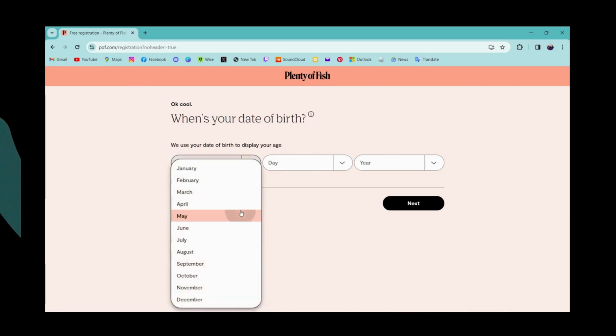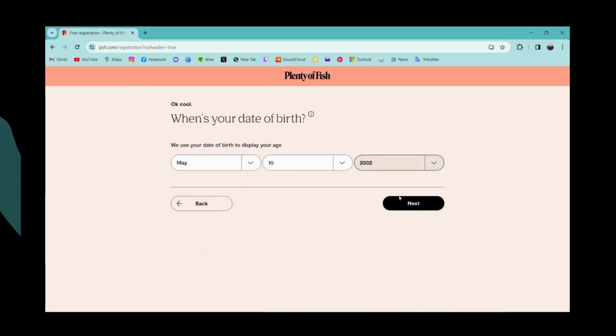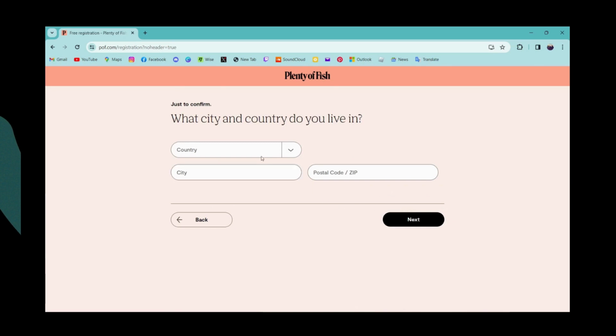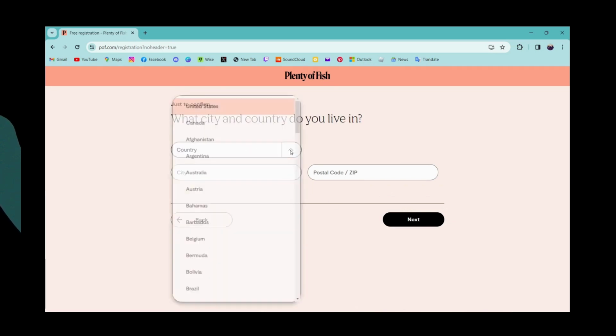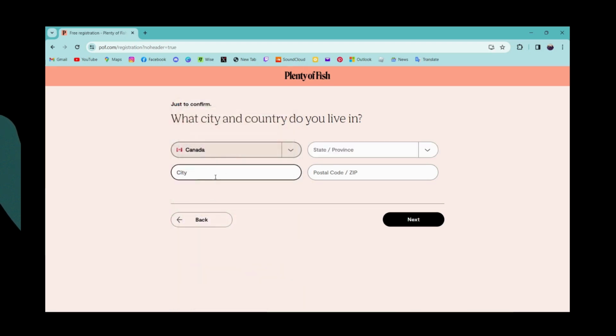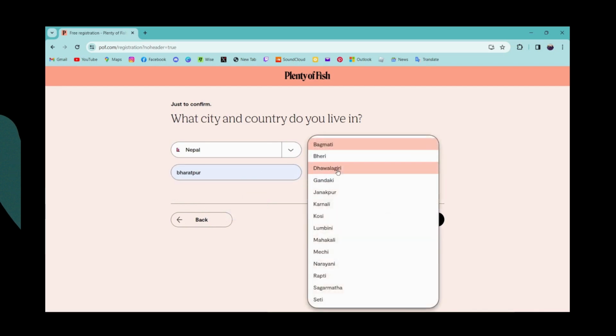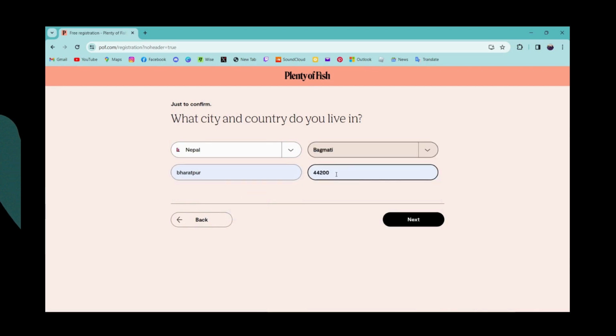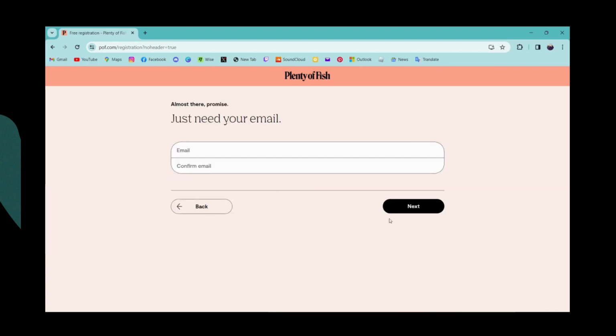Enter your date of birth, and after that click on next again, and here you need to enter your city and your country that you live in. First choose the country, and after that choose the city, and then your state or province, and your postal code or your zip code, and after entering that click on next.